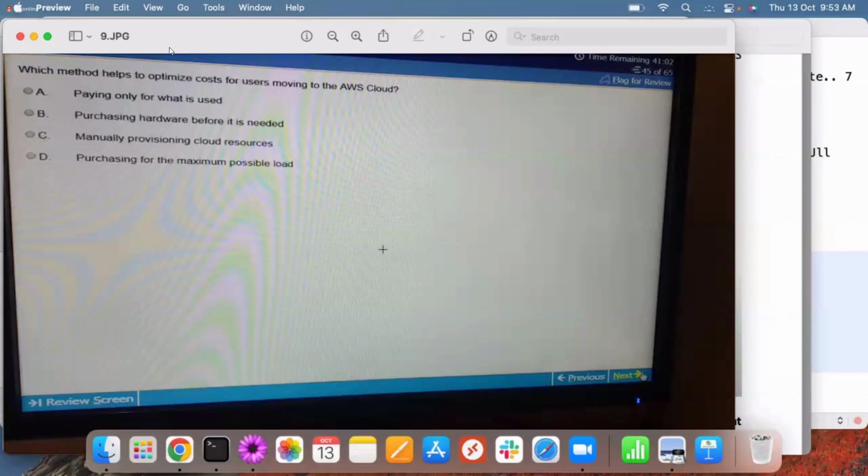First one, right. So purchase hardware before it is needed, not really required. Manually provision, how you are provisioning a resource, manually or automatically or script, doesn't matter. Purchase a maximum possible load. Without usage, you really need to purchase maximum possible load? No, right?